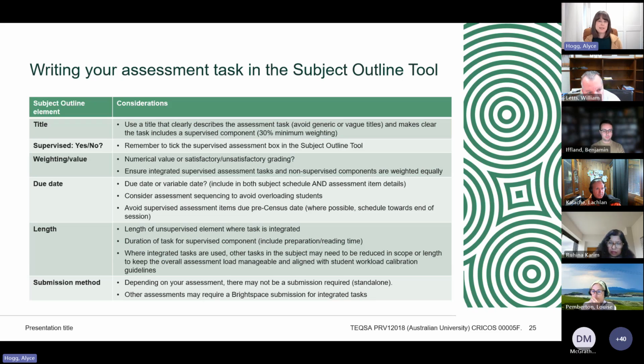So once you've designed the task, you'll need to write it up in the subject outline tool. So I've just put together a bit of a cheat sheet here of the subject outline elements that you'll encounter in the SOT tool and some of the things that you might need to think about in the context of supervised assessment. So things like a really clear descriptive title for the task, making clear that the task involves a supervised component, remembering that our supervised components need to have that 30% minimum weighting, so a standalone task weighting minimum 30%, and an integrated, both those elements together need to be 30% minimum weighting for the subject.